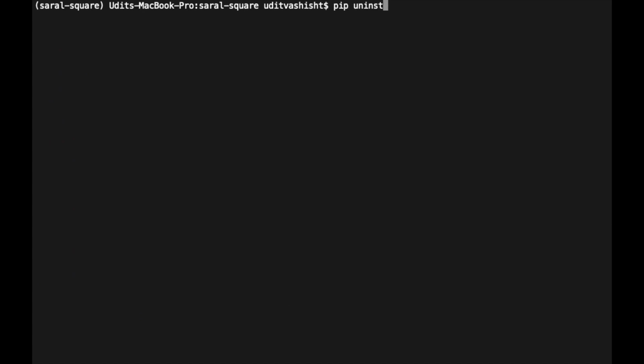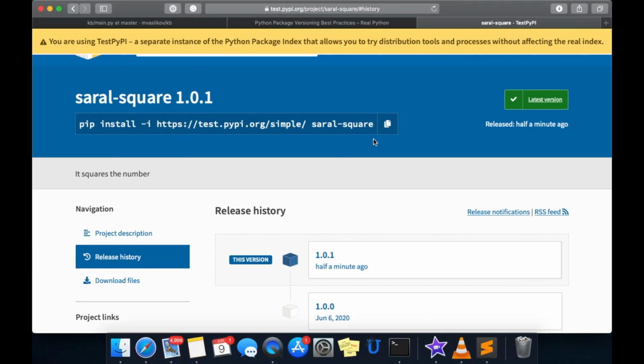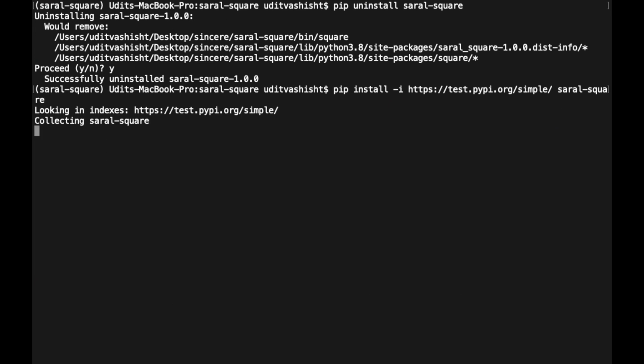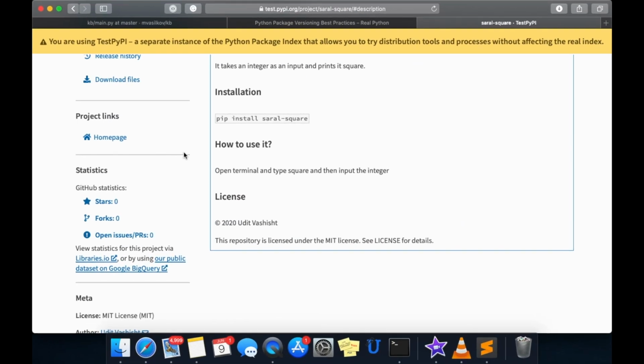Pip uninstall Saral Square, and then we'll copy this and use it to install the newer version. And now the newer version is installed, and if we go to Square, now we have a closing bracket here in this text. If you need to change the description, readme or any other information on your PyPI page, you will need to update the version too and then publish it to PyPI.